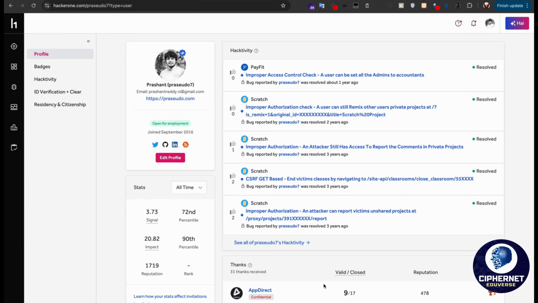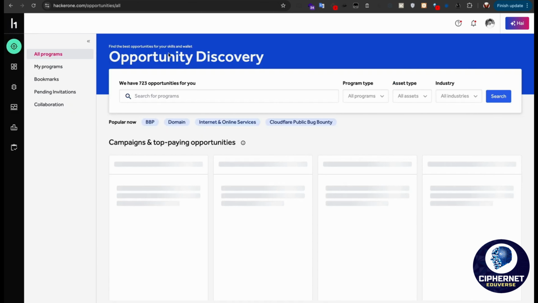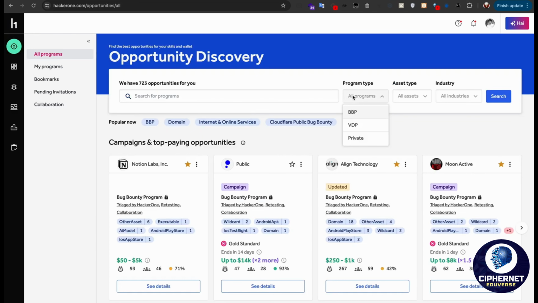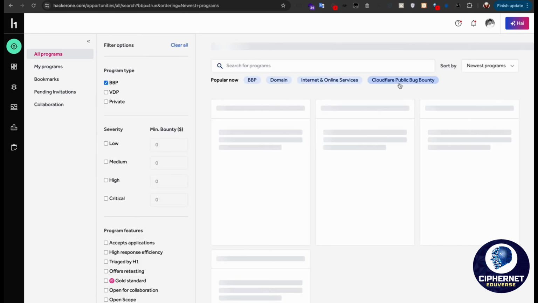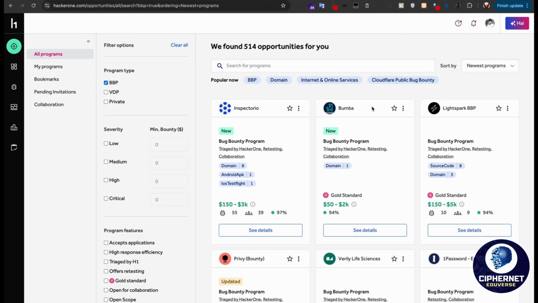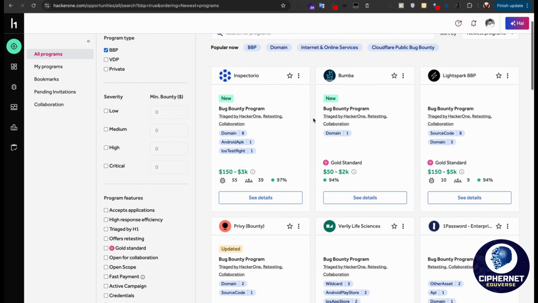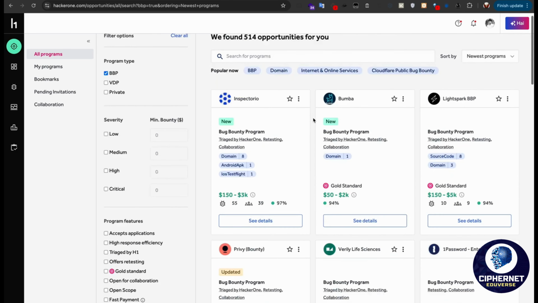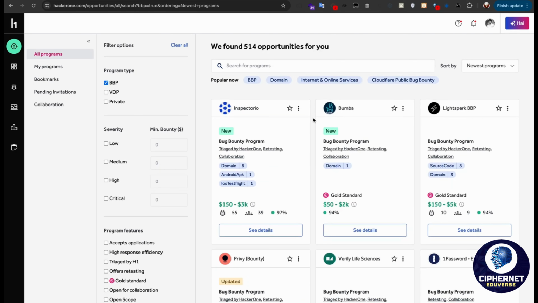The first criterion is the past 90 days report submission stats. You can look for those stats on the opportunities page. After you log into HackerOne, this is what the page looks like. Now you need to select bug bounty program and click on search. Here you'll get all the public bug bounty programs. You can select any bug bounty program and start hunting on it. This is very helpful for new bug bounty hunters who are first-time HackerOne users.